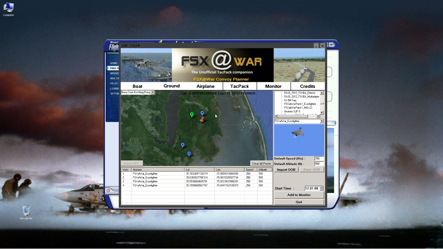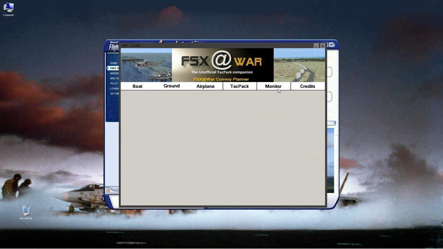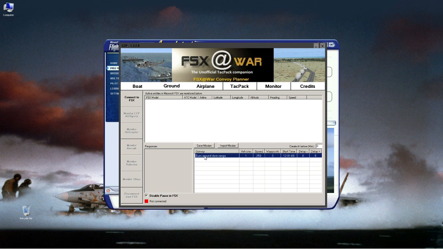So now, if I want to create another airplane, the first thing I need to do is add this formation that I have here to the monitor. So I add to the monitor, and I go to the monitor, and I have my Eurofighter around the range. And you have 3 waypoints and so on and so forth.